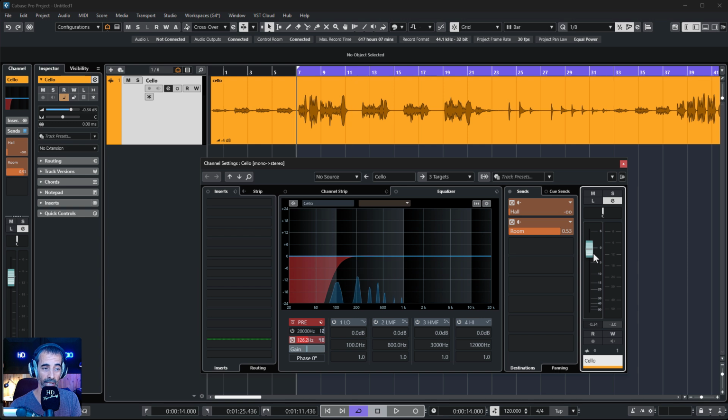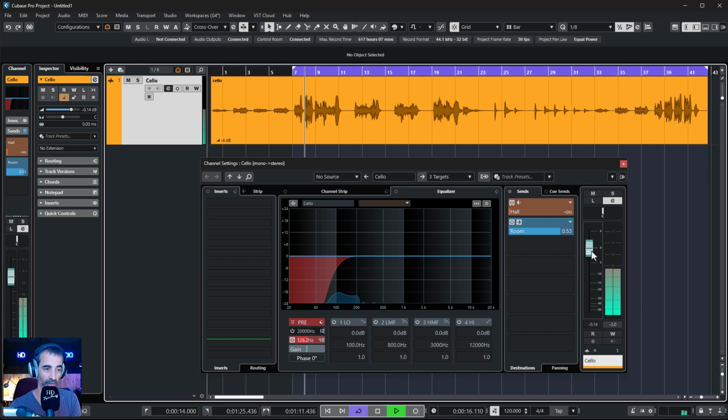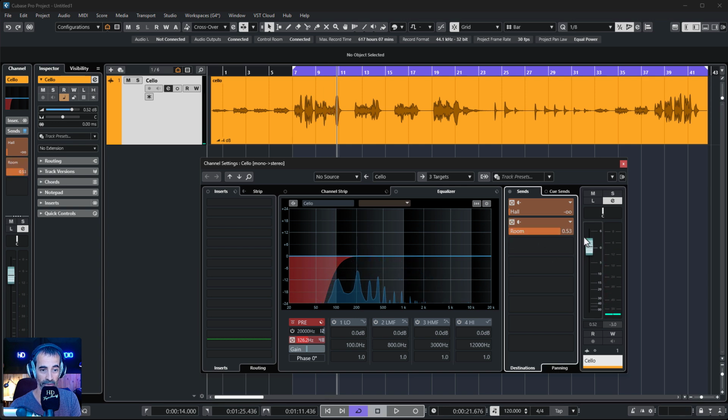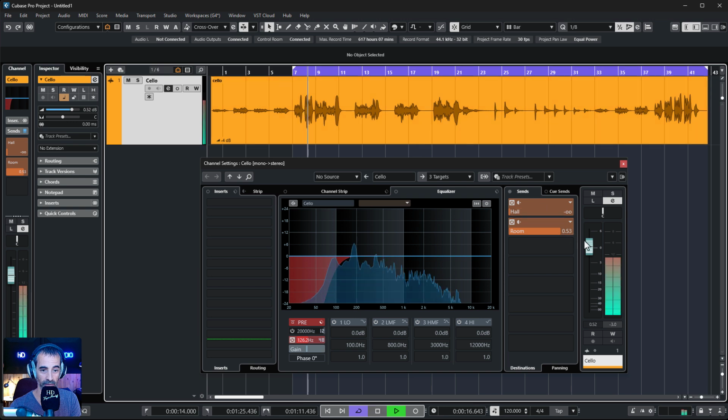But listen what happens if I change the order and send pre-fader. Bye-bye, cello. Here I come, cello. It's like magic. It's totally different than this, right?